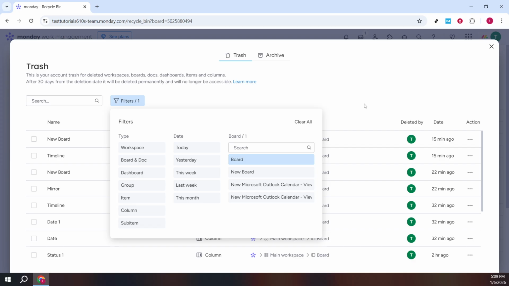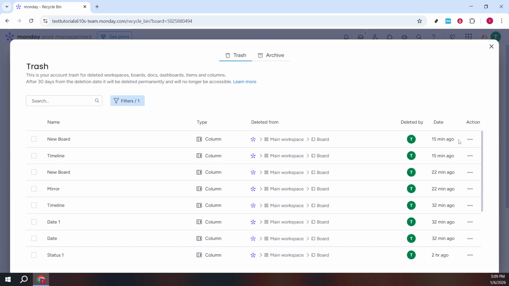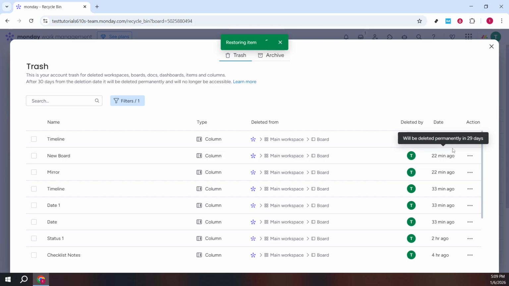Once you spot the deleted item you want, click the three dots next to it to open its actions, then choose Restore. Monday will place the item back in its original board and location when possible. If you restored a group or a larger structure, give the page a moment to refresh or open the board again to see it reappear.